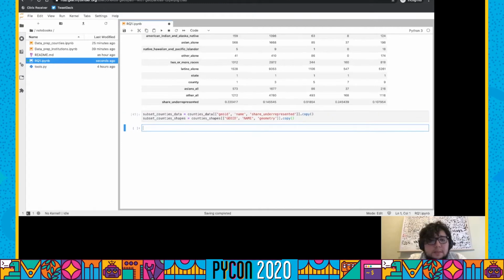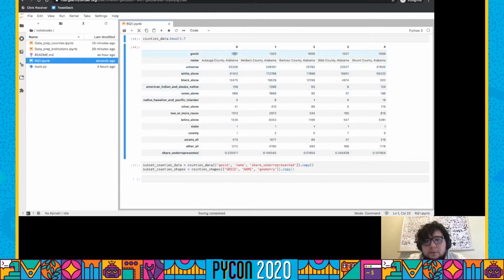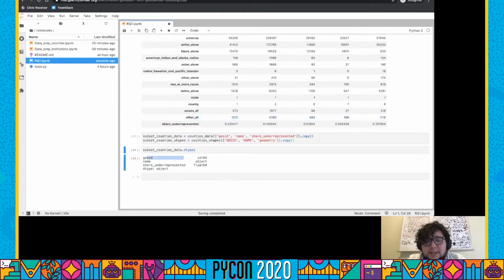And this is something that you may not have noticed right away, but if you've been working with census data before, if you know FIPS codes and GeoID codes, you would know that it's 5 digits. It's 2 digits for the state, and Alabama is 01, and 3 digits for the county. So it should be a total of 5 digits. The problem here is that subset counties data dtypes, that's how you check these, our GeoID is coded as an integer.